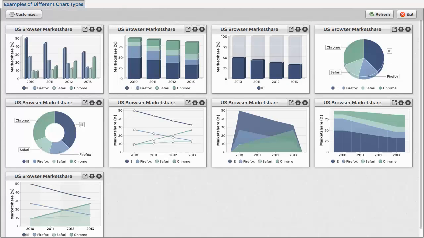The dashboard isn't just limited to add-on software. It's also a standalone utility that can be used in numerous ways to gather and report on your data.